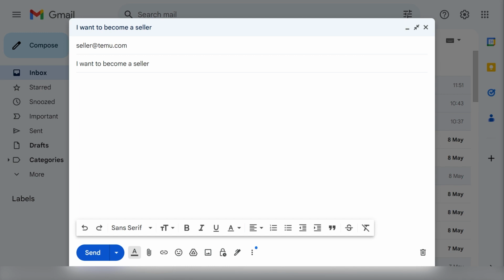So you just want to send them an email expressing your interest in becoming a seller. You could say why you'll be a good seller for Temu. And at the end of the email, you also want to request a Temu seller code. From there, if they reply back to you and tell you that you're a good fit to become a Temu seller, then they will actually give you that Temu seller code. And you can then use that code when signing up for a Temu seller account.